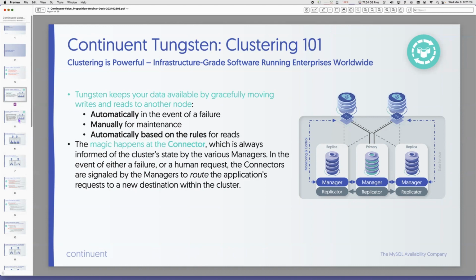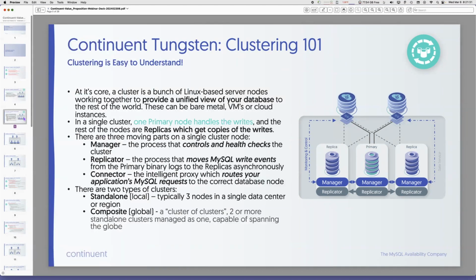Let's get a little bit more detail on that. Note that there are really only three components necessary for Tungsten Clustering to work. First off, we use a Linux operating system as our base. You can install that on bare metal, VMs, or cloud instances, and we are very operating system agnostic. As long as it's got a Linux root, we can run on it. We have a full list of which operating systems we test on our website under the documentation.